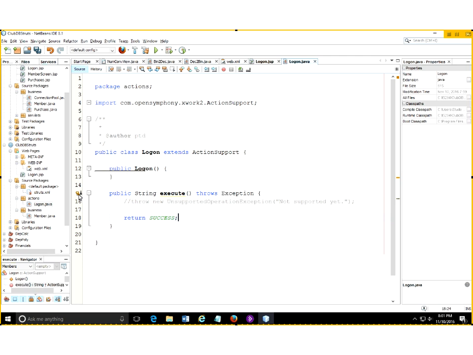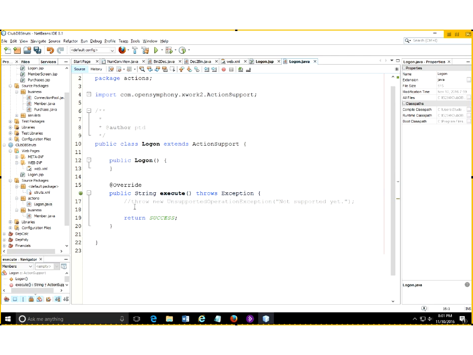But also, I don't know why it didn't do this itself. It wants to add an override annotation, and we should do that. Annotations are important in Struts, and so the execute is an override of the execute method that is in the ActionSupport superclass. So we do want to do that.